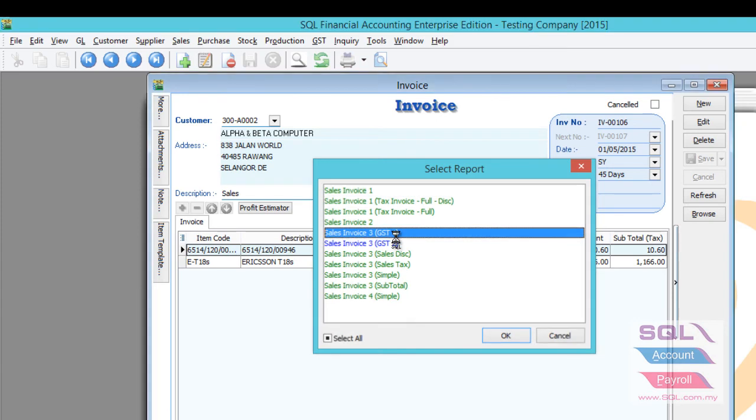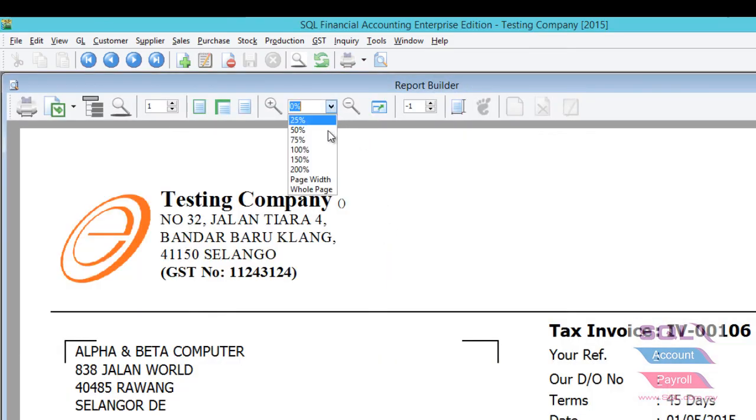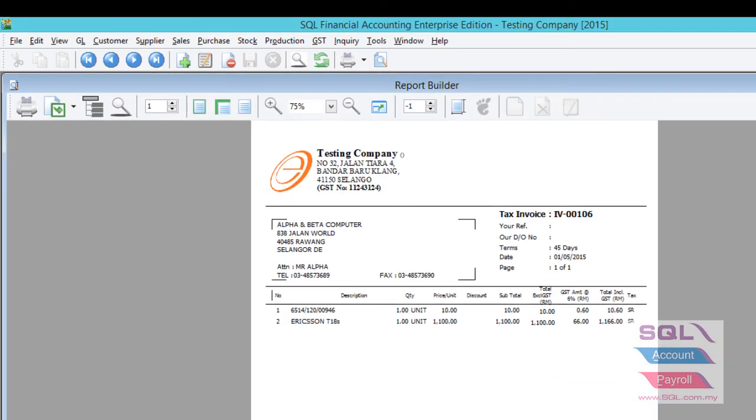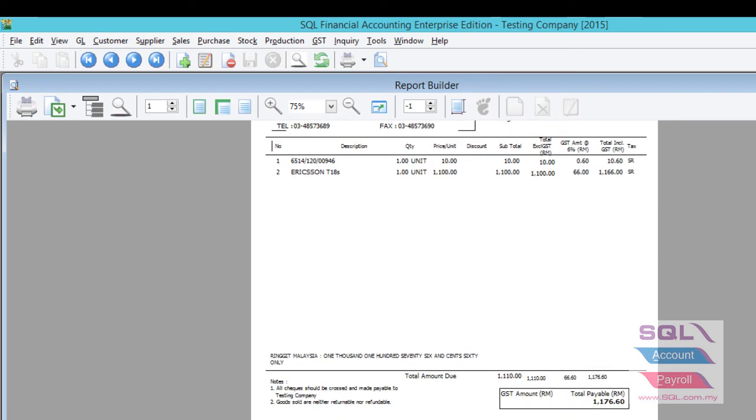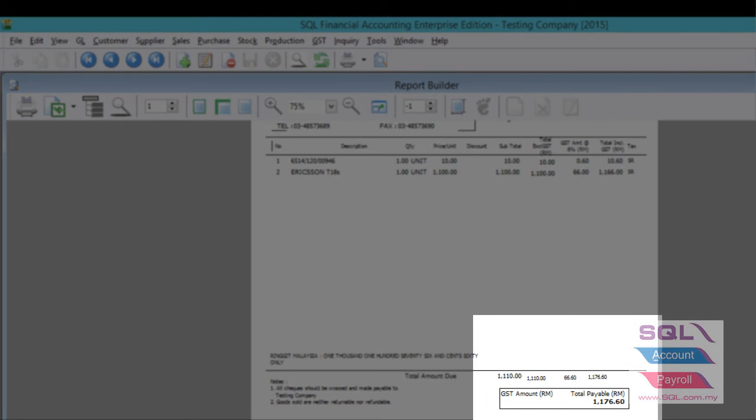Let's preview again. As you can see, the sum for all these columns has been created. You may arrange the columns nicely.